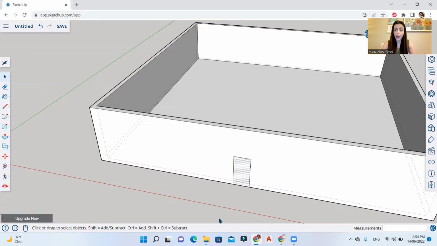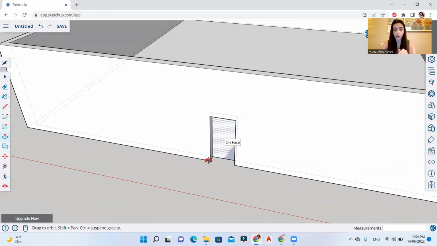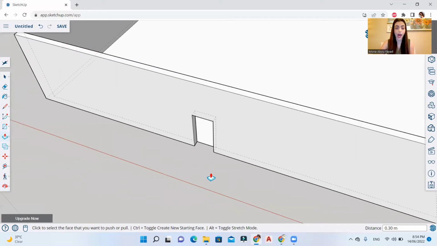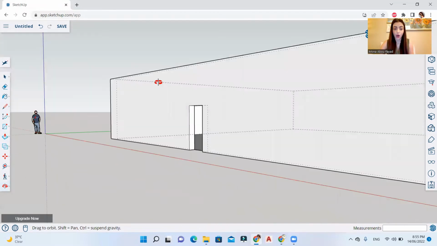And then I'm gonna go ahead and choose again my push-pull tool, or I can simply hit P on my keyboard, and then I'm gonna select this surface, and then I'm gonna push it inside. And what SketchUp does when you push your surfaces inside to the end of the face is that it's gonna create an opening. So if you notice right here, it created an opening.